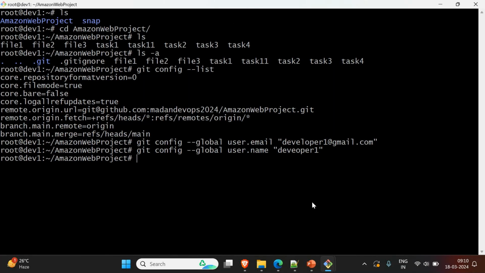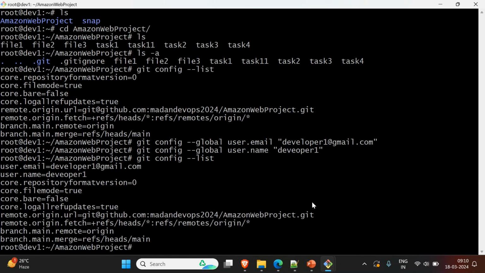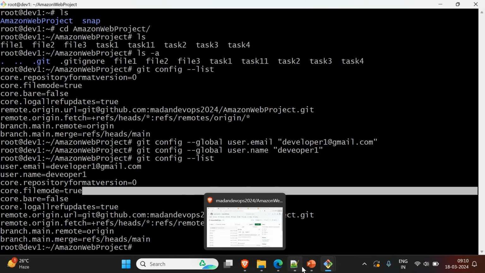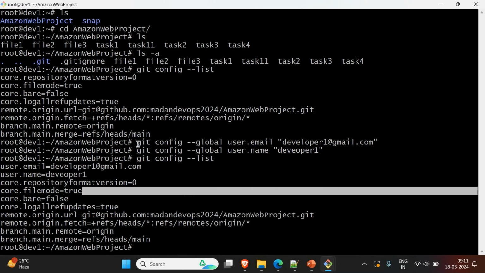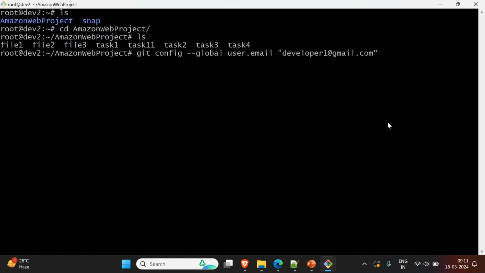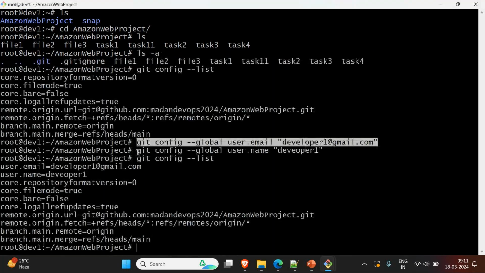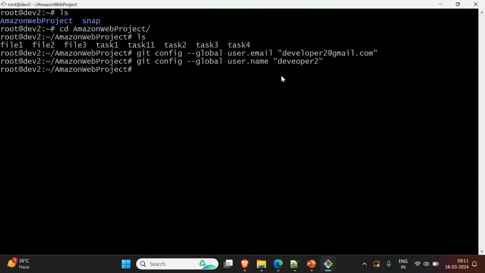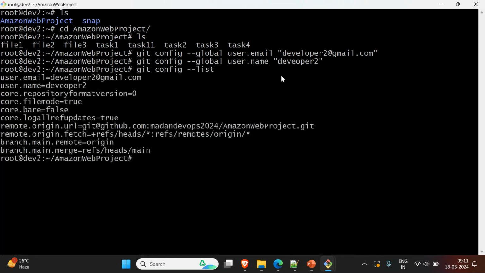Now it is ready. If you see, use the up arrow for running previous commands. So now the username and email ID are up to date. Similarly, we have to do it on the other user as well. Simply copy the same command from here, select it, go there and paste it. This time let's make it developer 2. Now here also if you run git config --list, both are updated now.